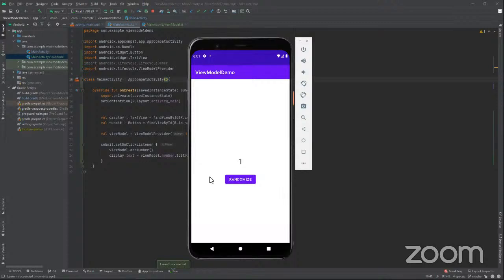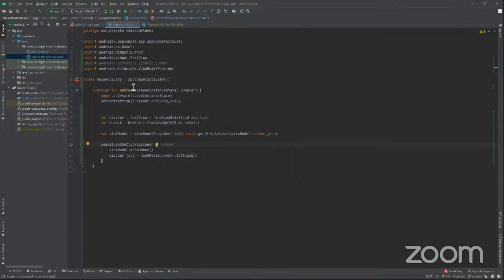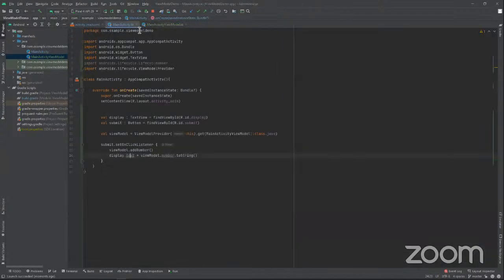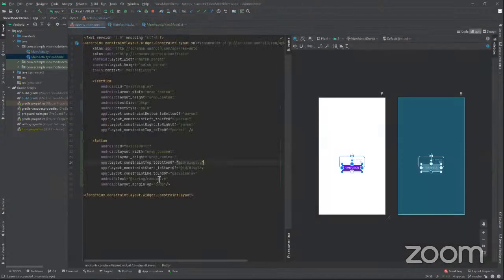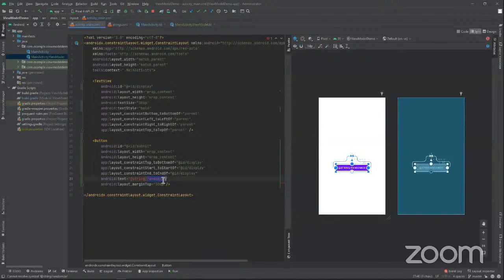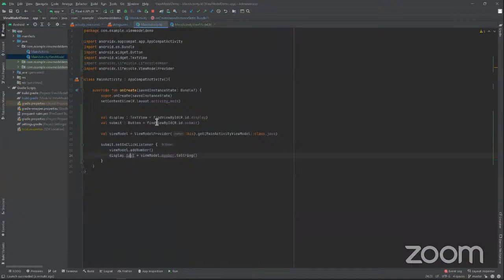Sorry, I shouldn't use the word randomize, because we're not even doing a random number. That's a very wrong word. Let me correct that immediately. Let me change it from here: increment. Of course I'll have to change it here too, so increment, and also change it here. Okay, it's fine.